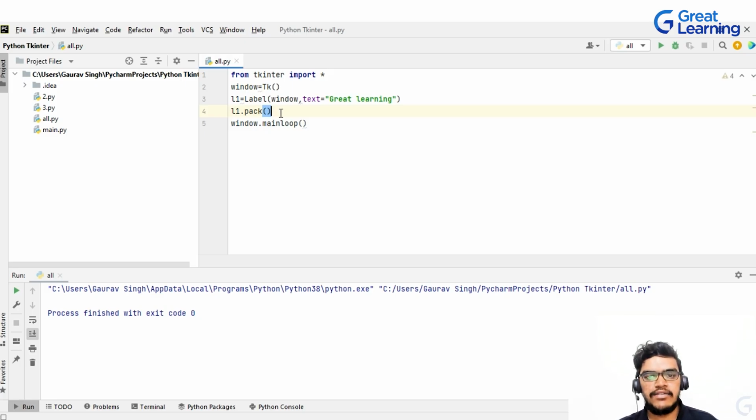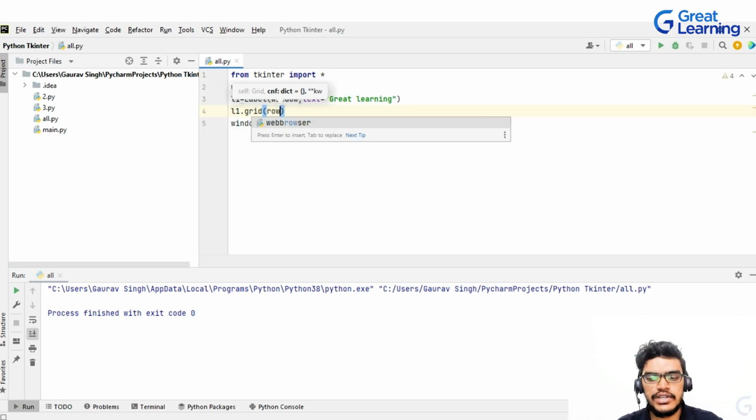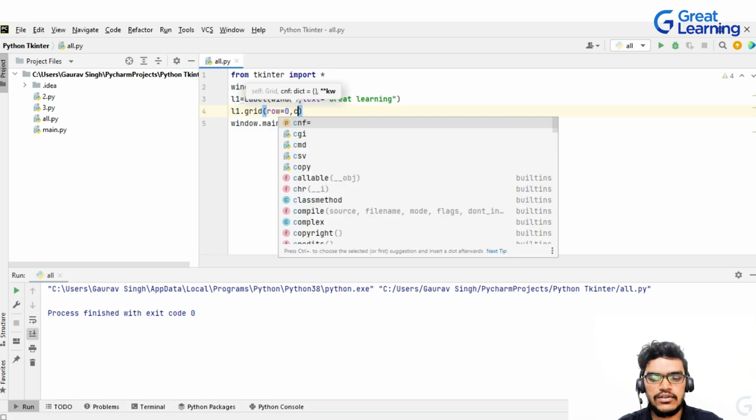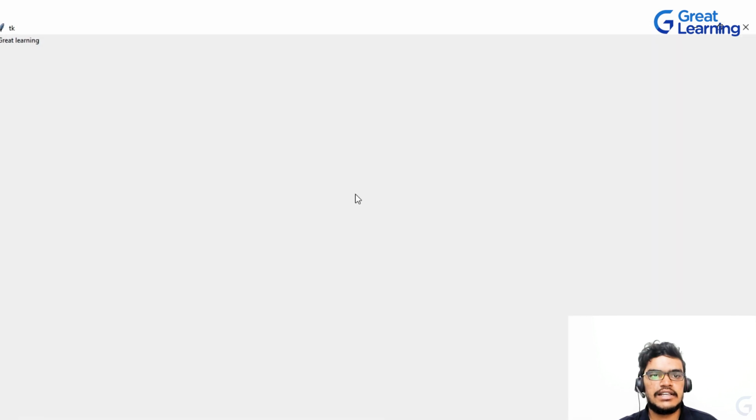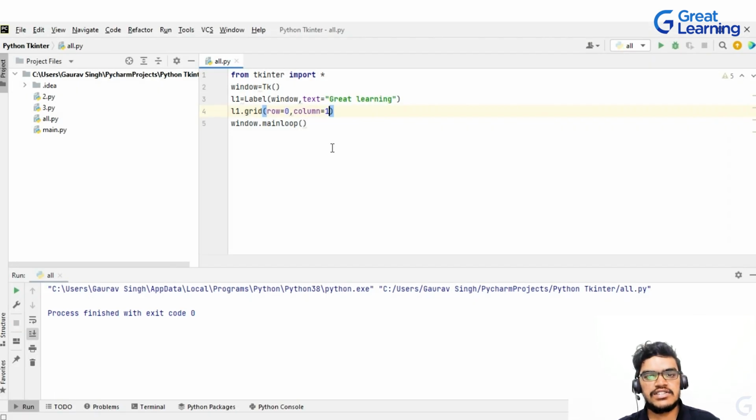Now after pack, let's suppose I use grid. We know that grid contains rows and columns, right? So I will write row is equal to 0 and column is equal to, let's suppose, 1. Now if I execute it, on execution you can see that Great Learning has been printed here. As of now, we have just started coding. As you write more code, we can change the row and column also.